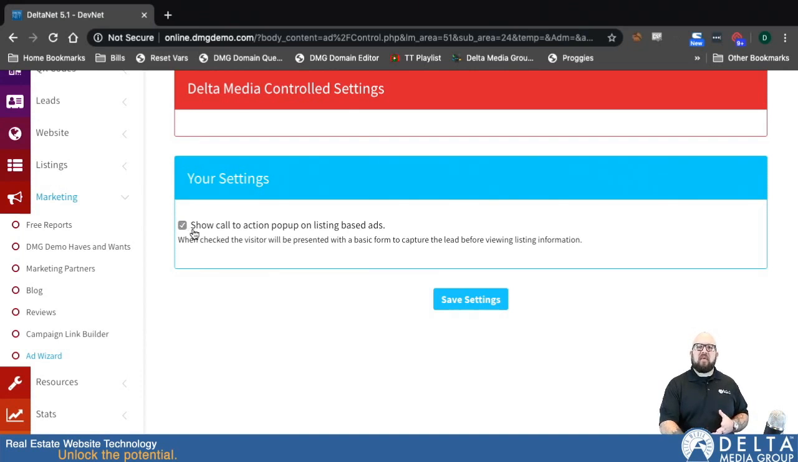The idea would be it's just one more way that you can prompt lead capture. So when somebody sees your ad and they click on it, they get to your page, it nudges them to enter their contact information for you and actually create a lead.